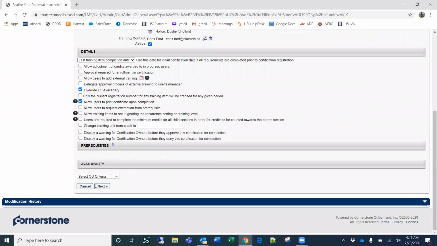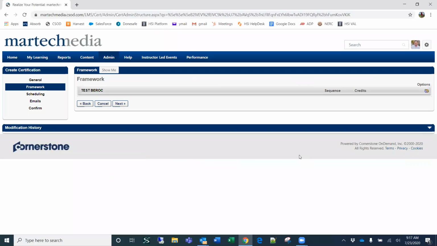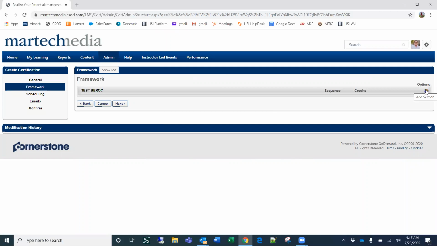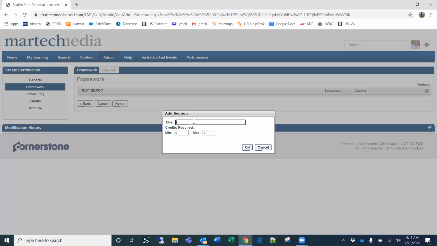I will say that the certification module in Cornerstone is one of the last things that hasn't been updated, so it's not quite as intuitive as the other areas like the curriculum builder. Also, it doesn't have the filters that are available with other training objects. So let me go through this process, because I don't want to exit it, but I'll go back to some of the pros and cons of using this. I'll try to include them while we're in the training.